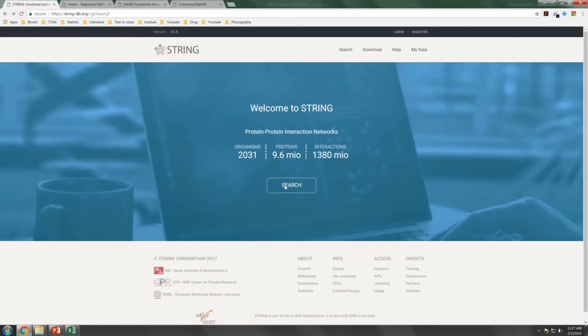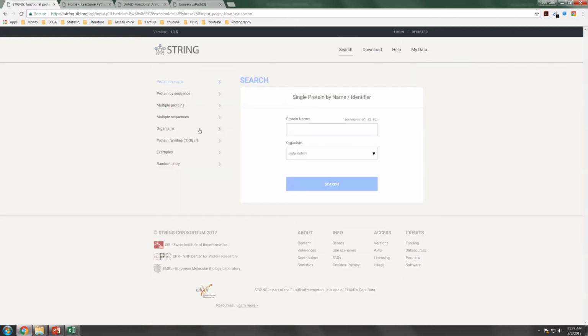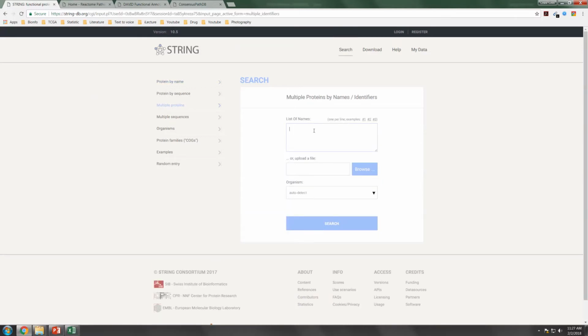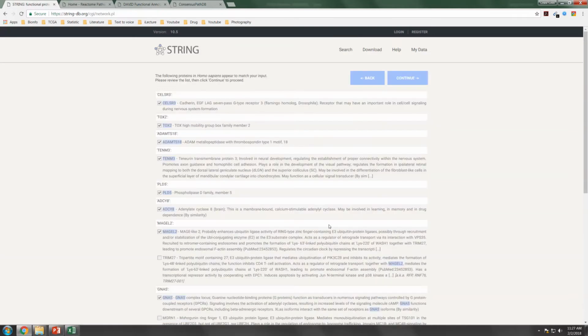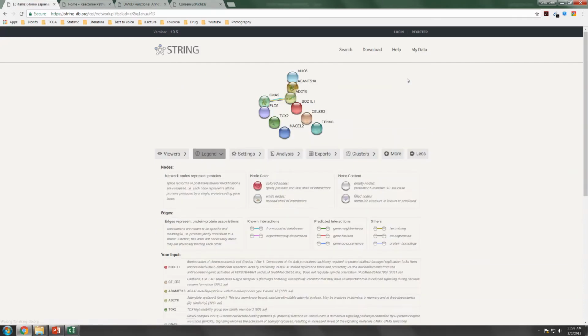The first thing I'm going to show you is STRING, and you can go to this website here. It is quite an interesting software to look at. You go to multiple proteins, then copy and paste the gene list here, select the organism, which is Homo sapiens, and then it will search. It will automatically map to the database, and then you just click continue.